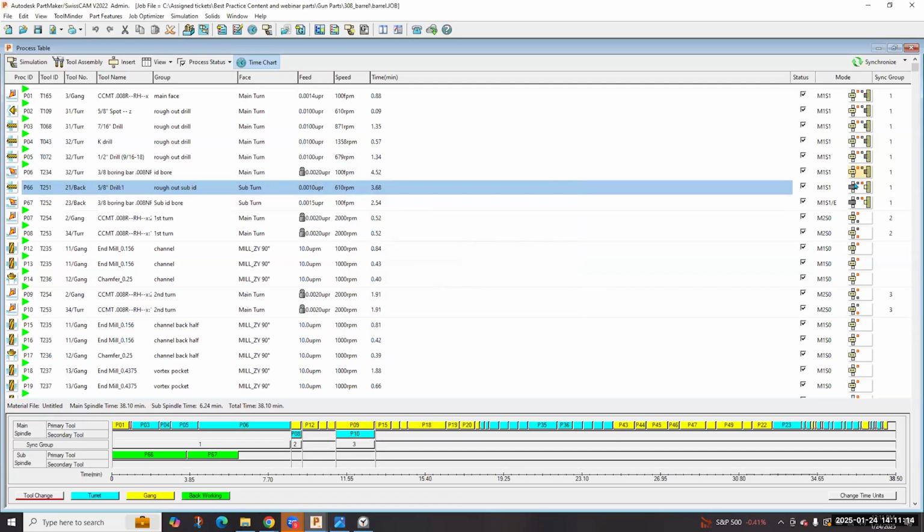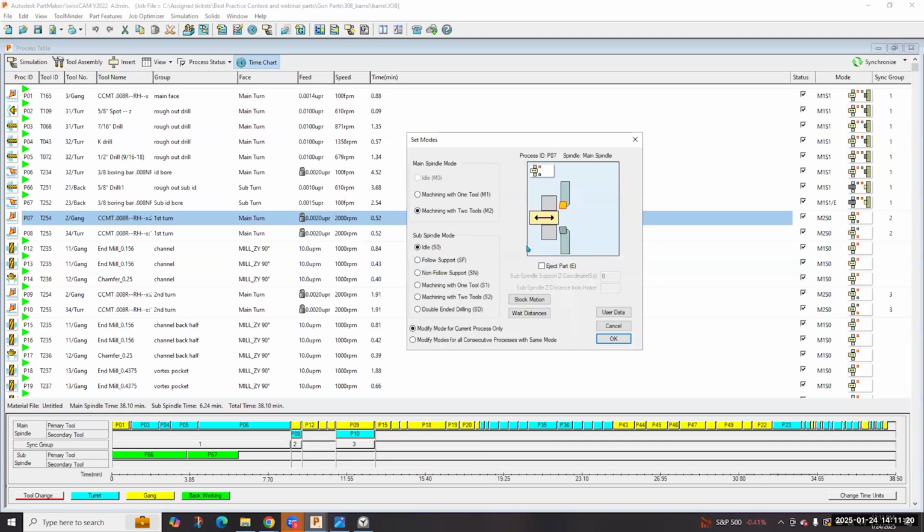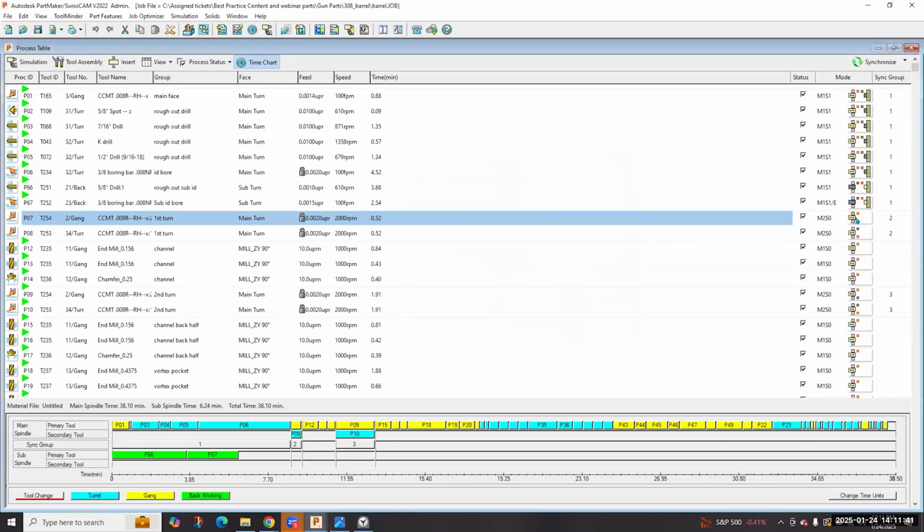So let's go down to our next set of operations. This one is going to be a pinch turn. So we're going to pinch turn the front of that part. Now, PartMaker did default this to machining with two tools. It knew we were pinch turning, and I'll show you how it knew that in one second. But it defaulted that for the main spindle. On the sub spindle, we're not going to be doing any work right now. So I'm just going to say okay, those are already set.